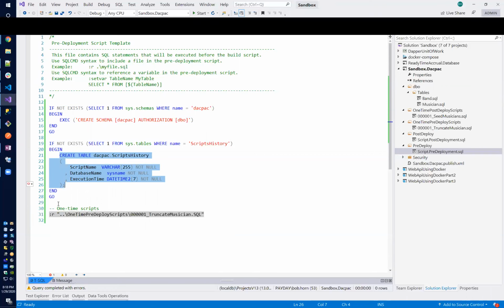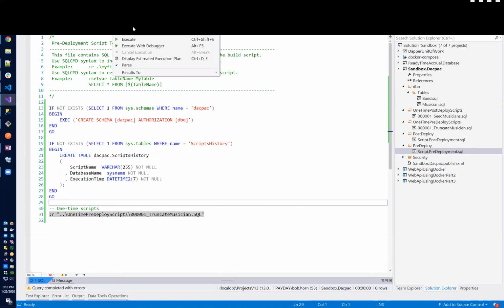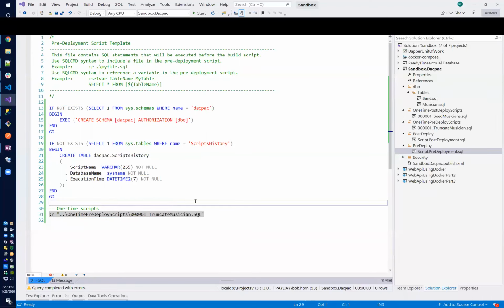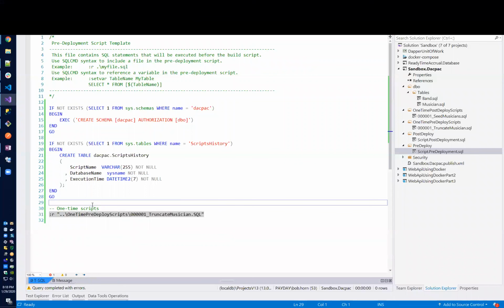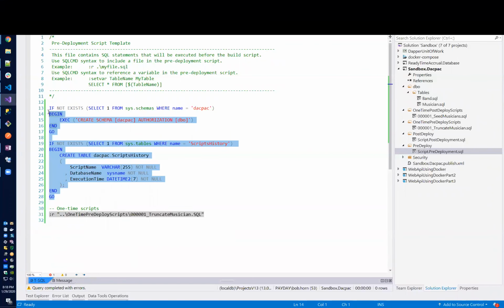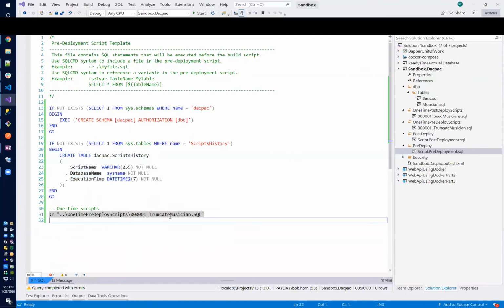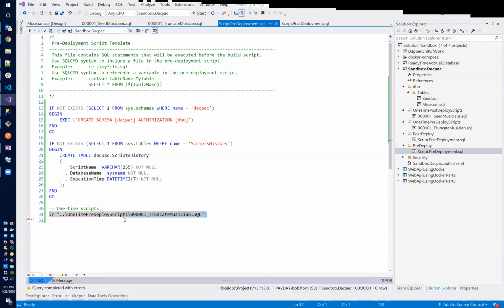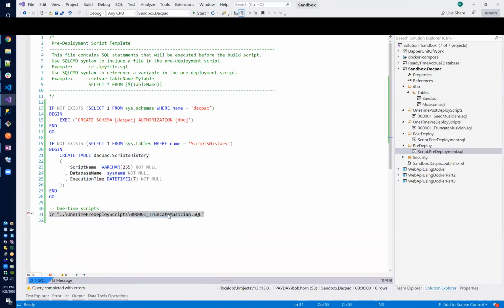And then we're using SQL command mode here, which we are, so we can use these constructs, and this :r here loads this file and will run its contents. So the pre-deployment script will create this stuff, and then anything that's in any of these files we put here. And it's important to note that these don't just get run once just because they're here. The logic to do so is within the files themselves.